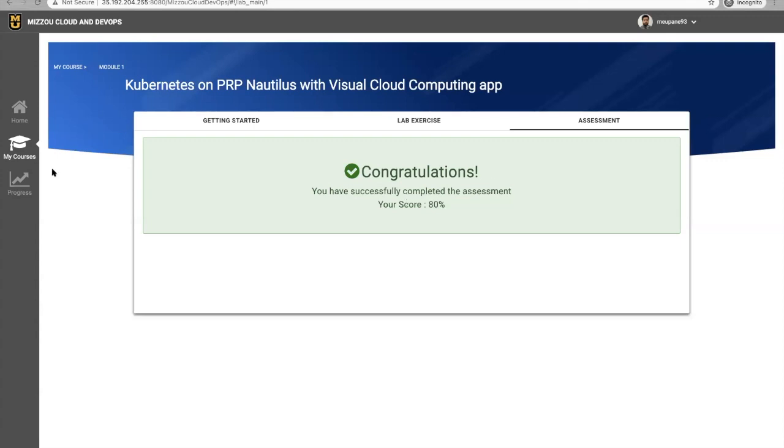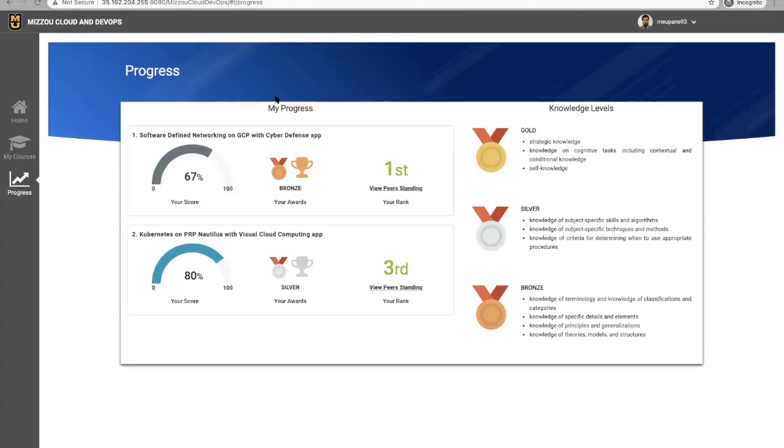Now, when the student goes to the progress, then they will see the progress of different labs that they've taken. The most recent that I just submitted was this Kubernetes lab on PRP Nautilus with Visual Cloud Computing app. As you noticed, I received an 80% score.